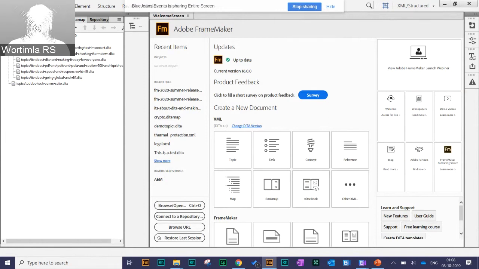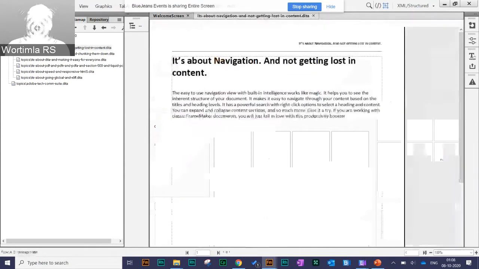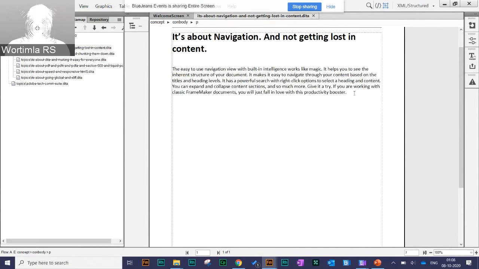So really, these are all the topics that came with this data map, and I can begin working on this right here. It's about navigation and getting lost in content. I can begin adding content right here as well if I want. And it is as simple as this.